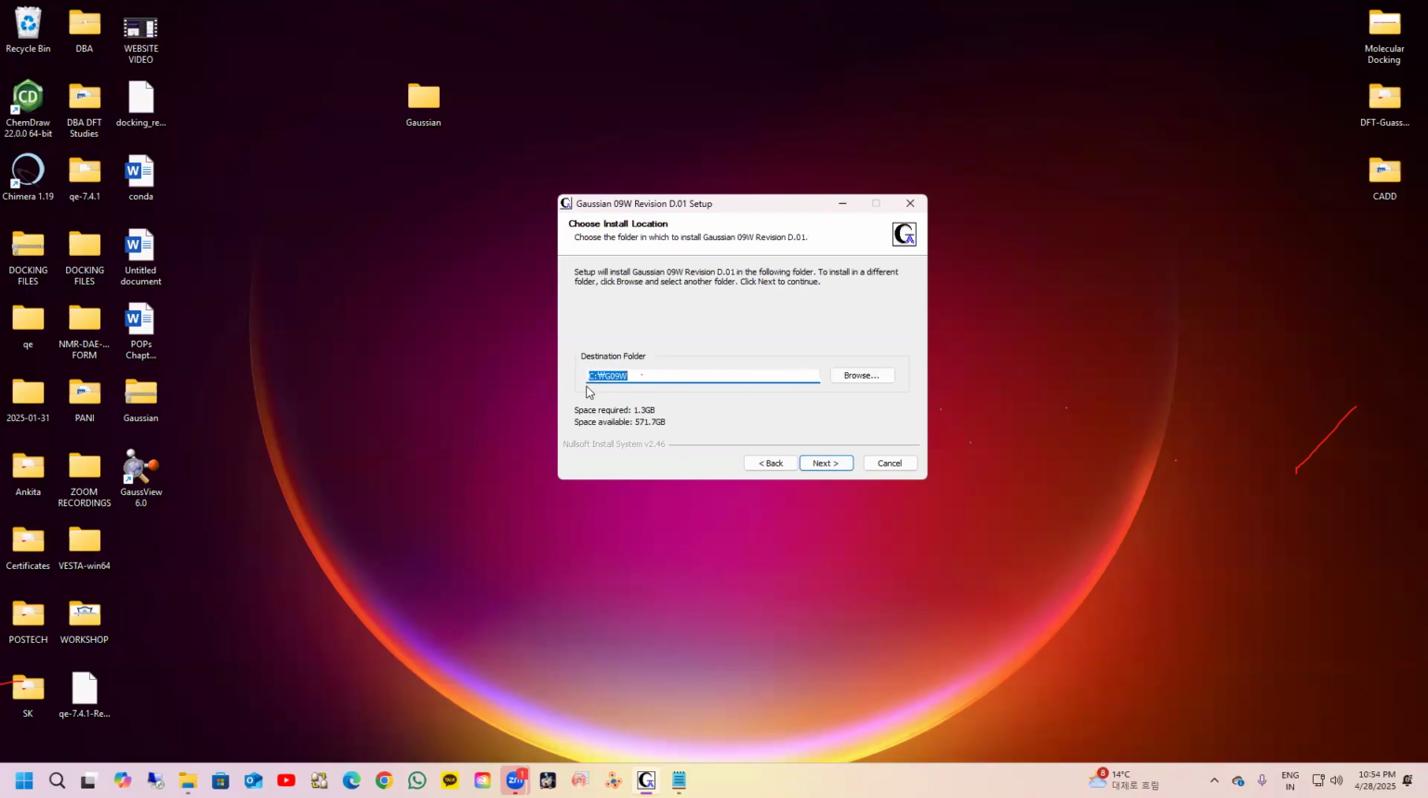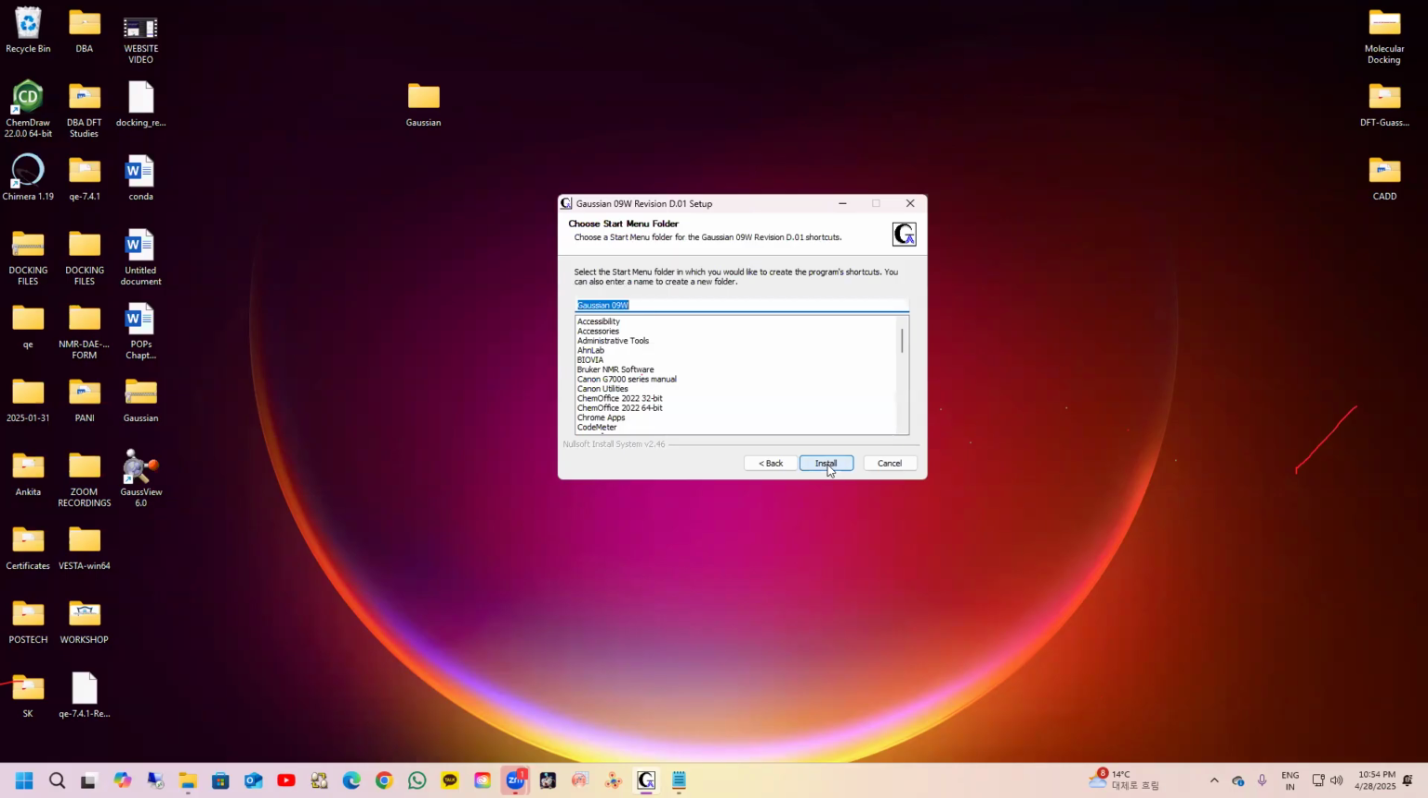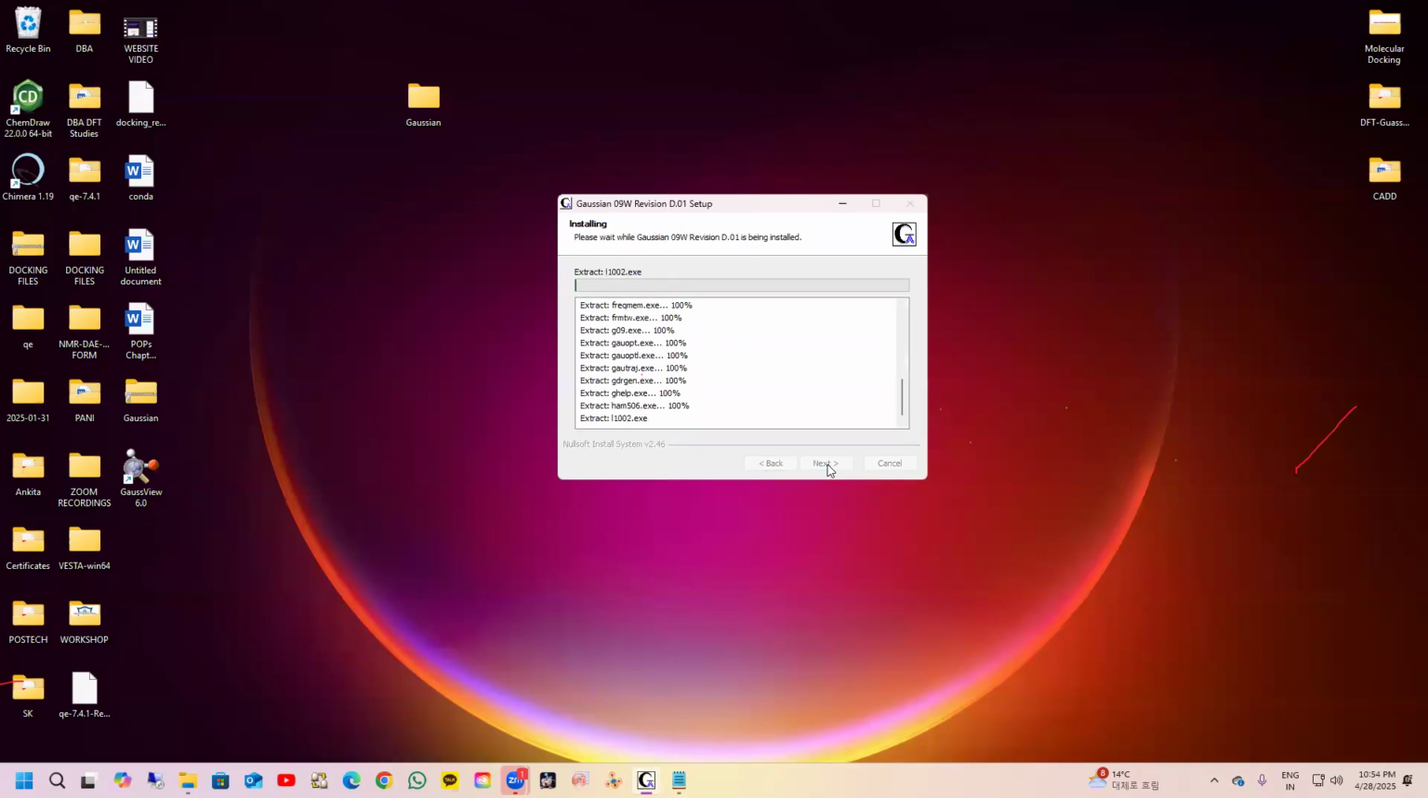Again, it will show where it is going to install the software. This is the destination of your software installation. If you want to change it, you can click on the browse button. I don't want to change. I will go with the default option. I'll just click on the next button here. And now just click on install. The installation will start. It will take around 40 to 60 seconds to complete the process. So we'll wait until it completes.